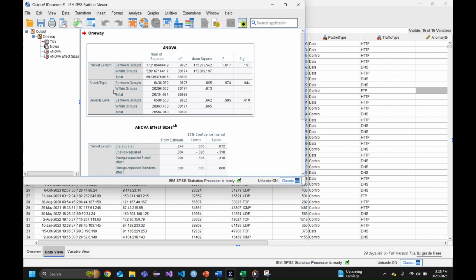Now let's look at attack type. Same thing, we got a lot of the same numbers here. We got some big numbers going on with the sum of squares. Degrees of freedom, once again, is the exact same because we're comparing against all these other different attacks, like 3,999, because there's 40,000 different entries inside of this data set. The mean square between groups is 0.655 and within groups is 0.673, and the F statistic of 0.974 indicates variability between anomaly score groups relative to individual differences.